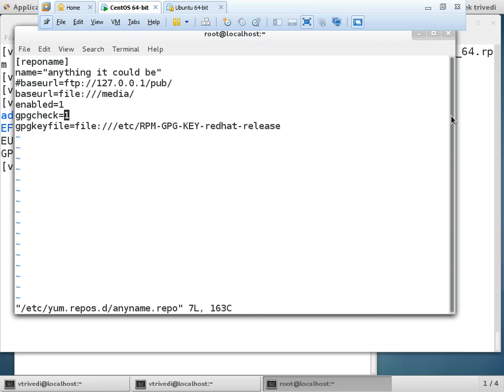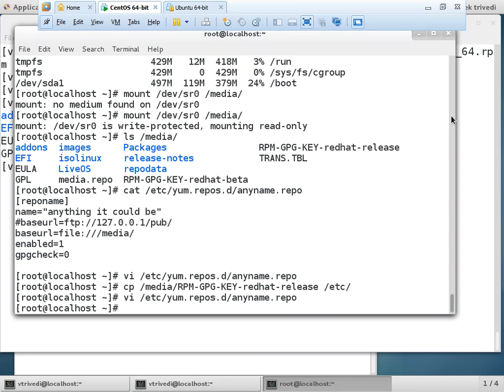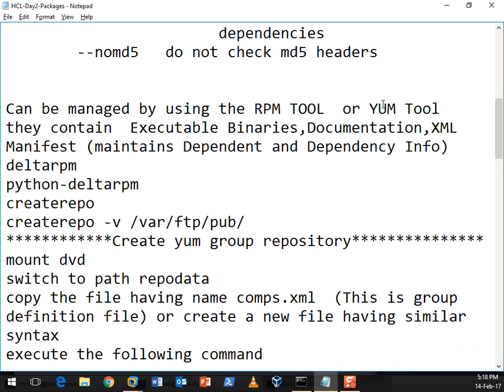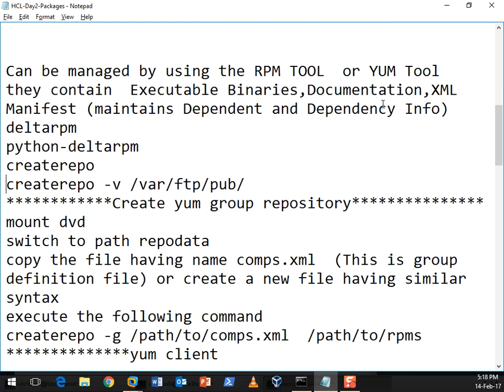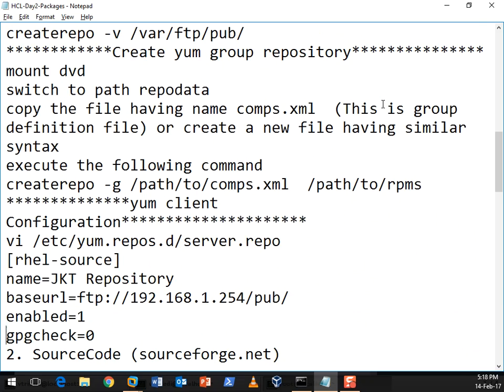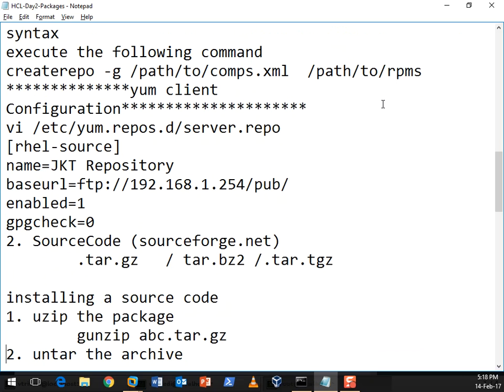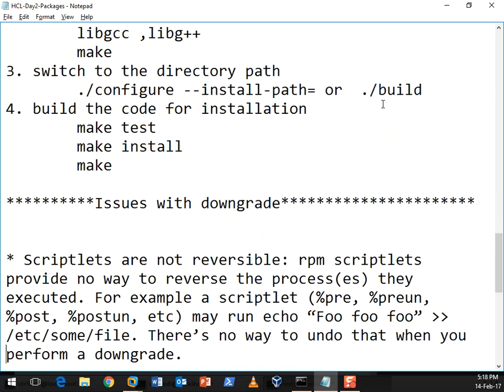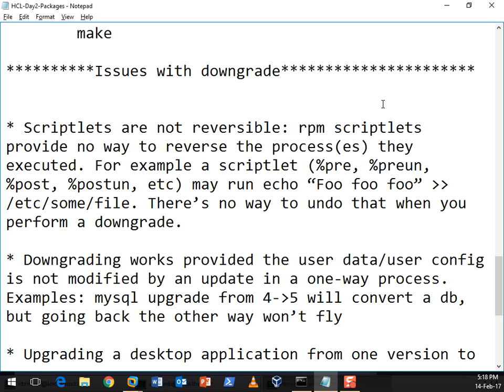Got it? All these steps I have already placed in this document: how you are going to create a repo with createrepo -v, then create a group repository, yum client side configuration, /etc/yum.repos.d, what all entries you need to make there, and then source code package installation. Got it?